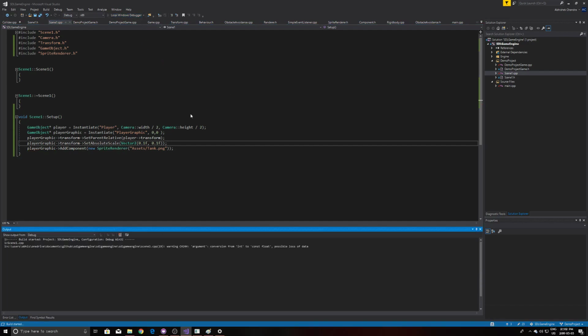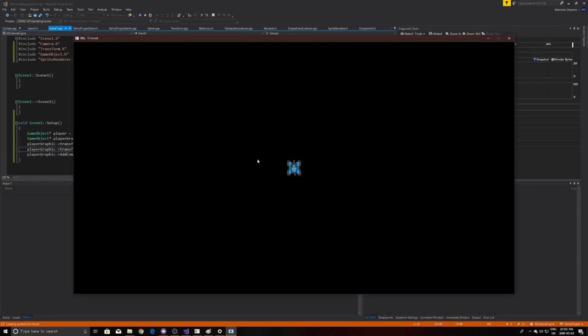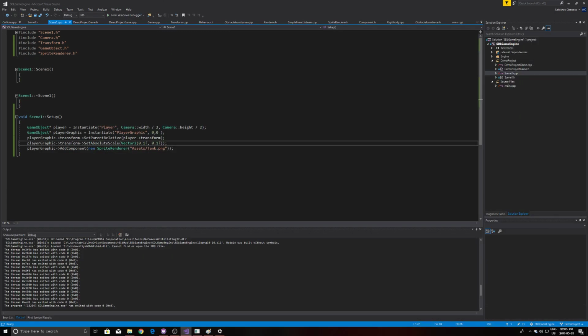So let's see. There we go. That's better. That's about the size I want it to be. So what is set absolute scale? It sets the scale with respect to the world. You have something similar called set relative scale, which will scale it relative to the parent. In this case, it doesn't matter because the parent scale is 1, 1, the default scale. So whether you set it relative to the world or the parent, it'll be the same thing. So that's it. We have spawned an object in the scene, and we have loaded that scene in the game.